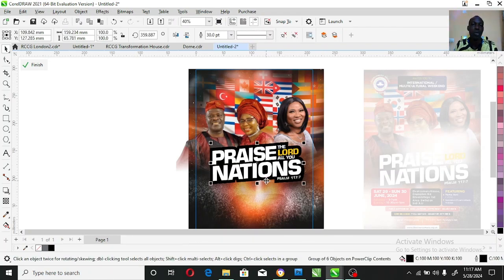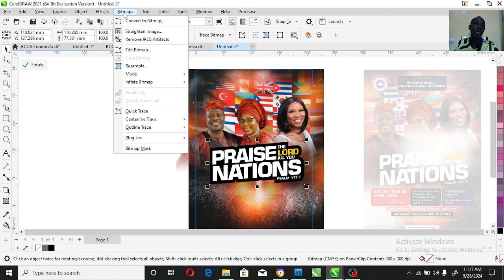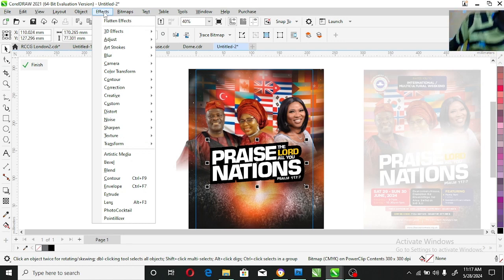So what I need to do is to click on that black background, go to bitmap, click on convert to bitmap, then click OK. So go back to effects. If you are using Corel 7 upward, you go to effect. But if you are using Corel 9 to Corel 15, you go to bitmap. So you can find this.